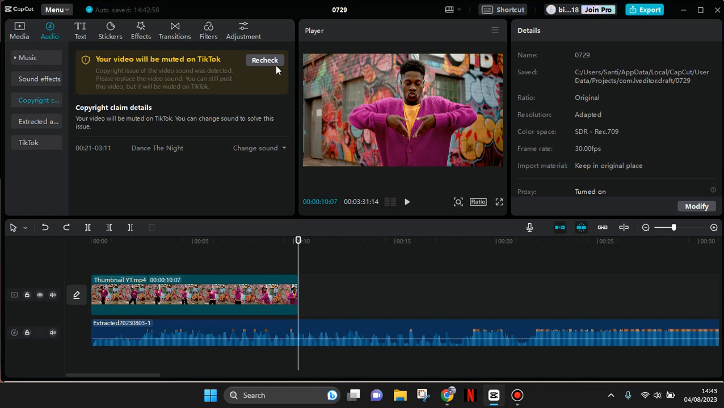So the check has been done, and if CapCut found that your project has copyright claims, CapCut will mute your video because the copyright claims have been found. You can either change the sound to still export the project, or you can just mute the sound and maybe change the sound when you upload it to TikTok or other social media.